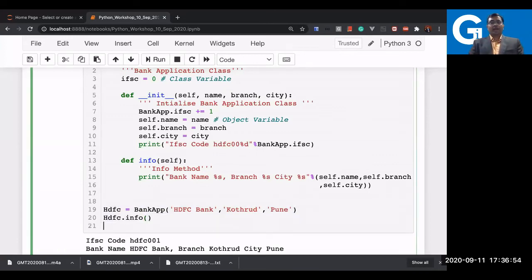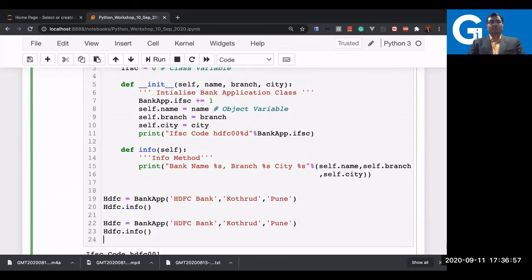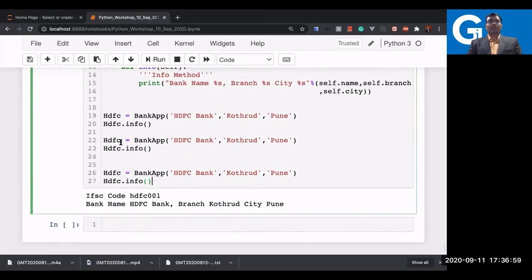I have the Kothrud branch now. I will have some other branches also. So SDFC 1, SDFC 2. Let's say you have a Warje branch. What other branch can you have? You may have something like, in Pune itself I'm taking here, a PCMC branch or some other branch, you can look at it. And these are the branches.